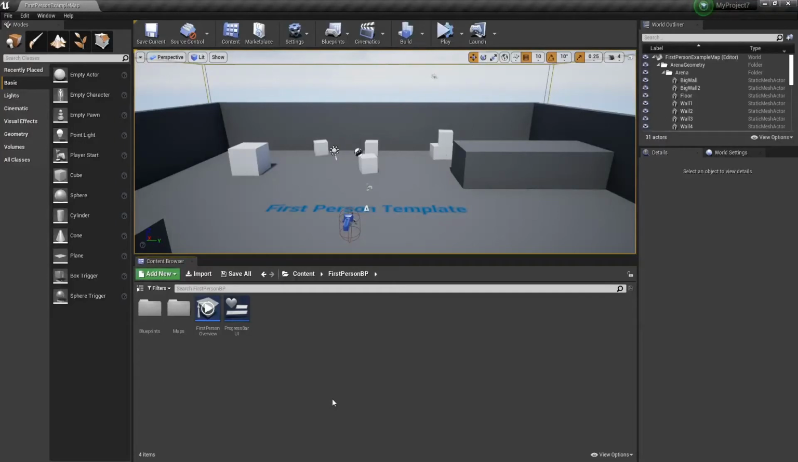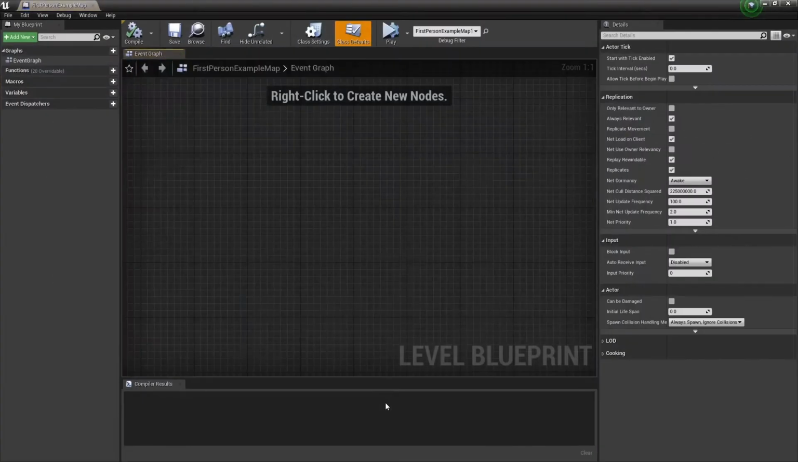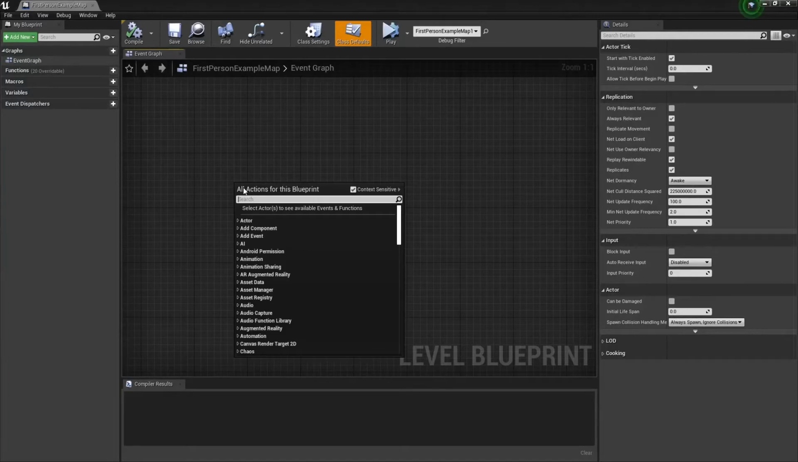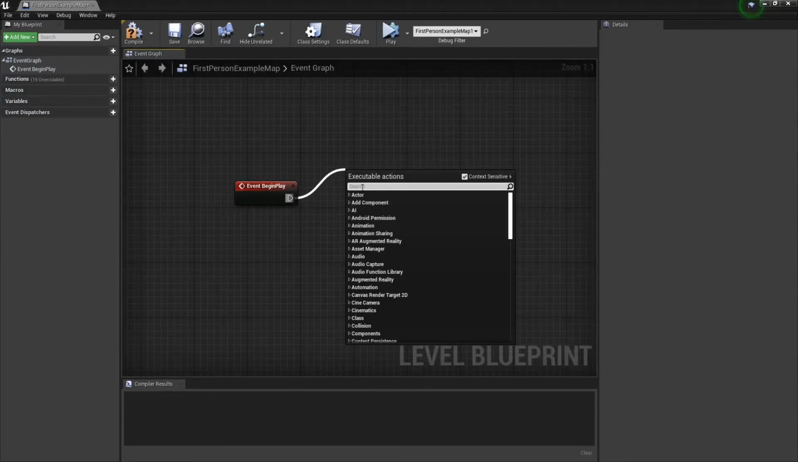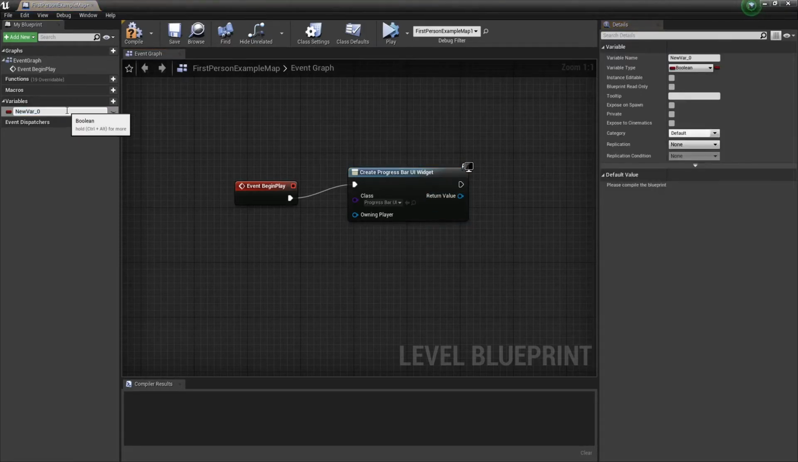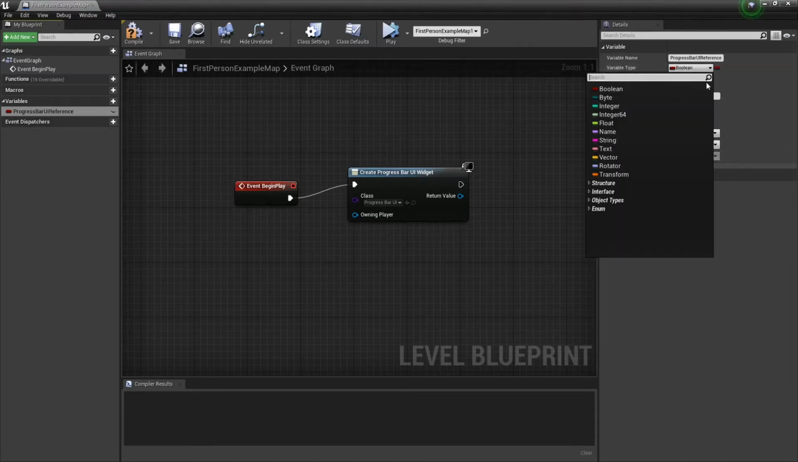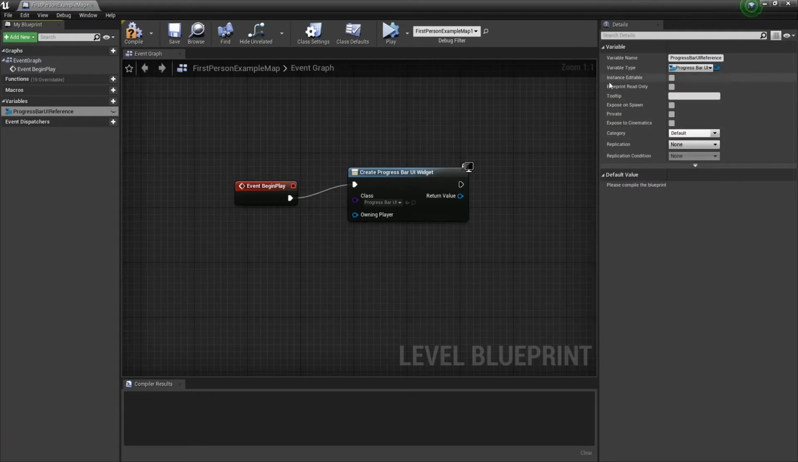Now what we want to do is display this widget in our level. To do so, click on blueprints and click open level blueprint. In level blueprint, right click anywhere and search for begin play. Now create a widget by searching for create widget. Select class to the one we created. We want to set this return value somewhere. So here in the variables, we'll say progress bar UI reference, and in the variable type, we'll use the object reference for our blueprint, which is this one, and hit compile.